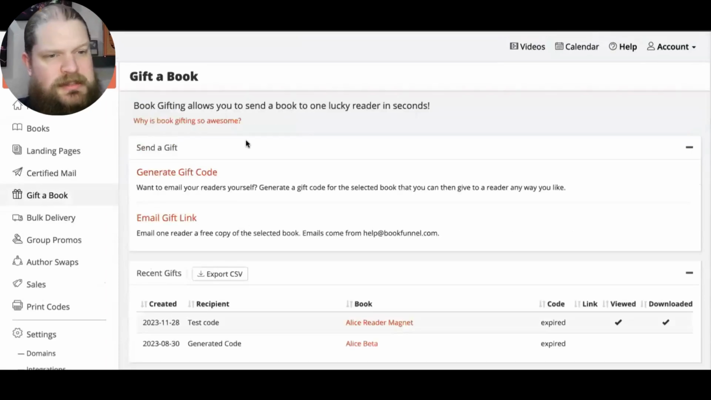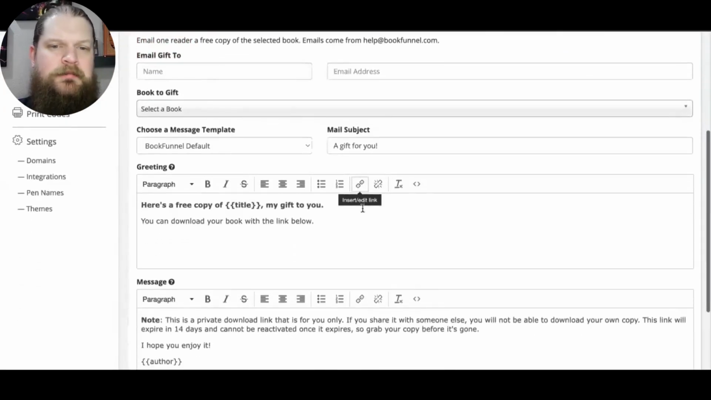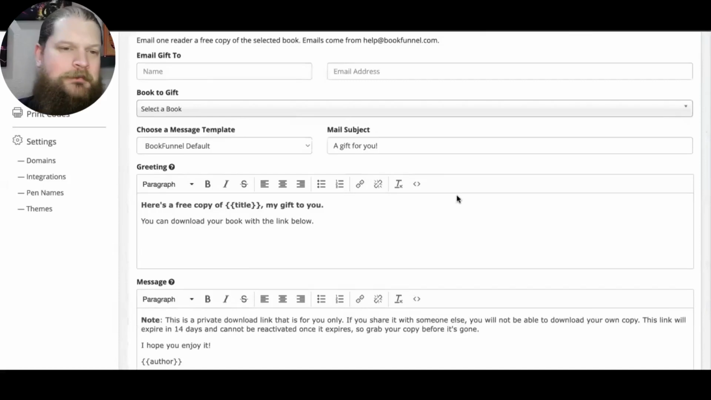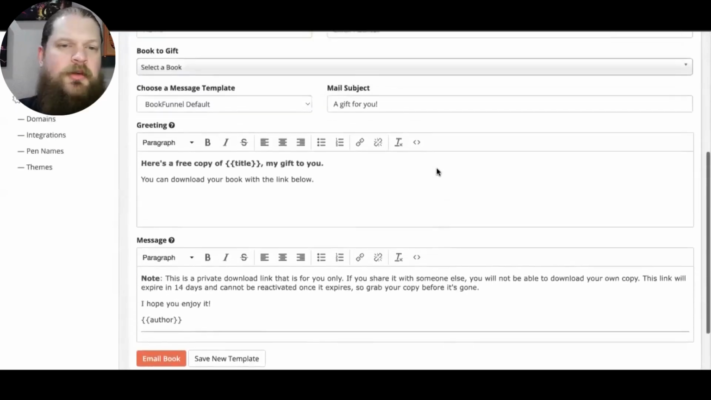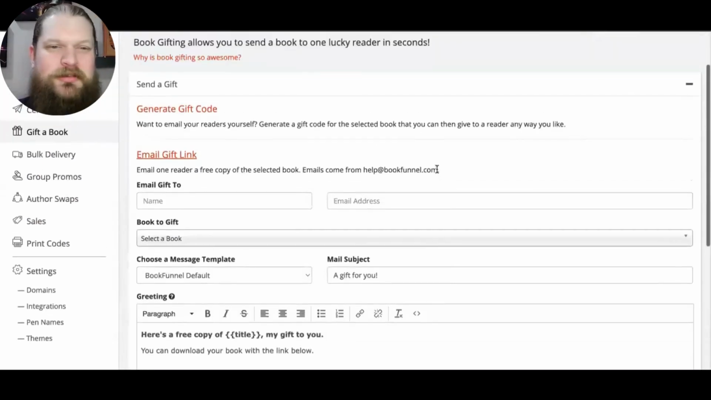Now, gift-a-book is similar to certified mail in that you put in a reader's email address and select a book to send them, and we will email them a private link. However, gift-a-book is intended only for one reader. And so when you gift a book to someone, that link is sent to them and them only, and you can only send one at a time. This is just an easy feature for you to send a book to someone real quick and easy. I'm saying easy a lot, but that's because it is easy. Right? Gift-a-book is very straightforward.